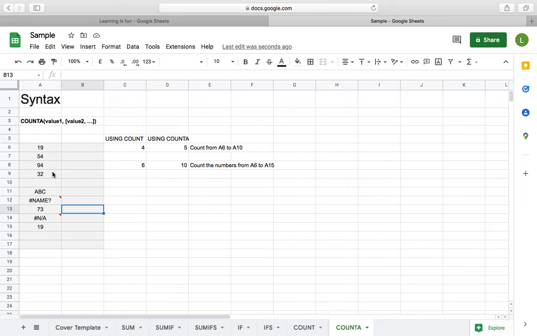For example, if I come to this cell and remove its content, meaning an empty cell is there, then that will not get counted. It was 5 here, and now it became 4. It was 4 here, it became 3. An empty cell will not be counted using anything. So here also I am just removing it, and it is not getting counted.